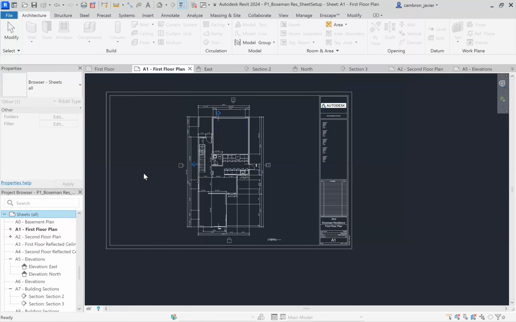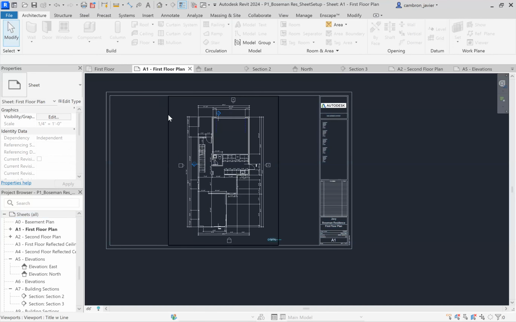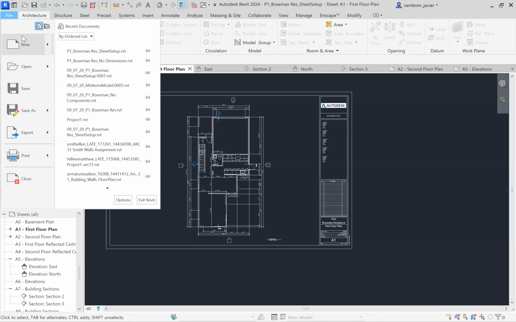Okay, so let's cover printing. So I'm going to go up and I'll hit, actually, I always do this by the shortcut. So it's Control P on a PC, Command P on a Mac. Oh, wait, Revit doesn't work on Mac. Sorry. We're going to go and click on print.